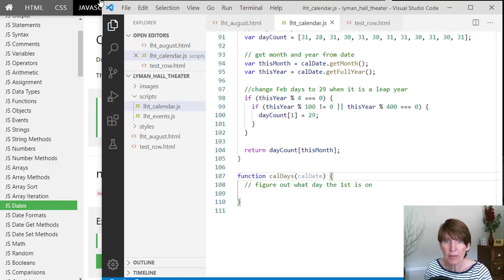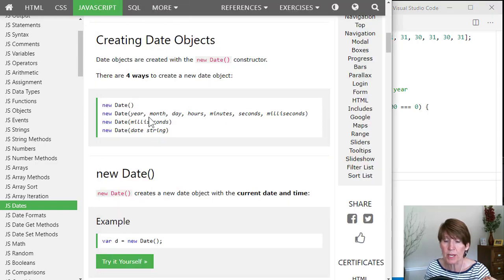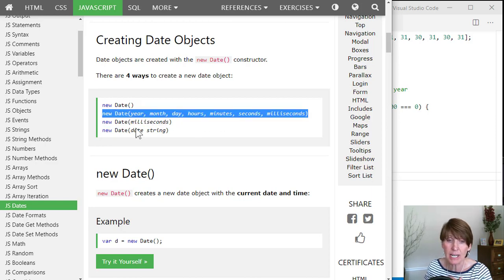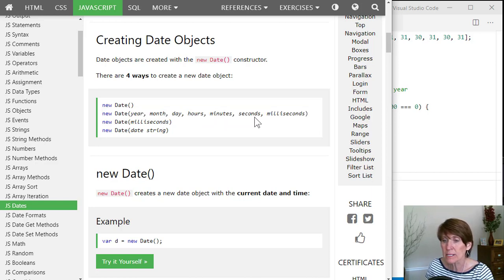When we use the get month and get full year methods, what we end up with is numbers. And this option here allows us to send numbers to create a date object. We can send the year as a four-digit number, the month as a two-digit number, and the day as a single digit. This is the one we want to use to create a date that reflects the first day of the month. We will not need to send hours, minutes, seconds, or milliseconds, because those have default values. We'll just send the year, the month, and the day.